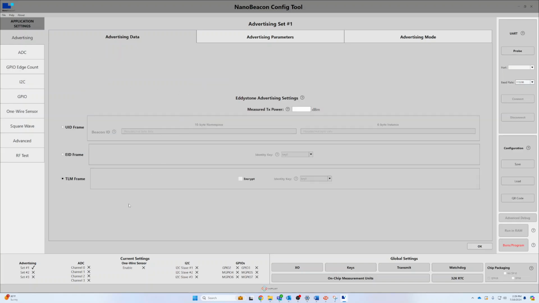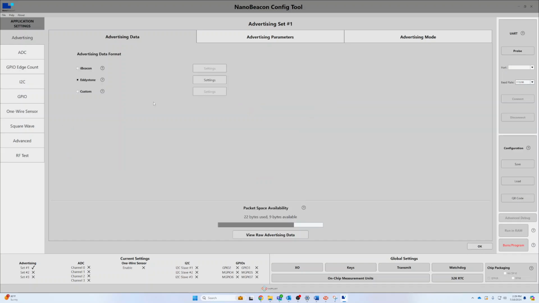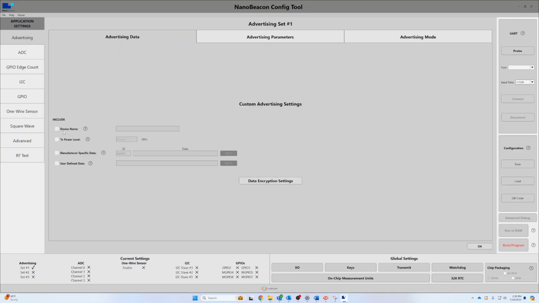Eddystone format, another basic one. So UID frame, EID frame, TLM frame, and then of course, whether you're doing measure TX power level here. And then most commonly a custom data format, so this is how the user might define their own data format. You can include various different options in this. This can include the device name, and the TX power level that is being transmitted. This is data that is in your payload here.